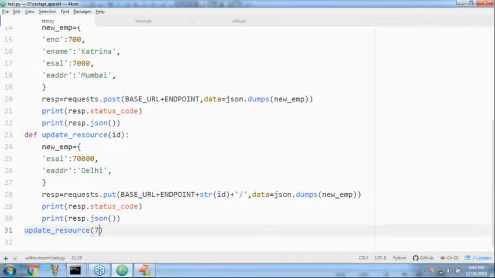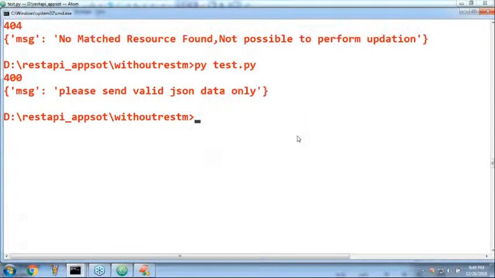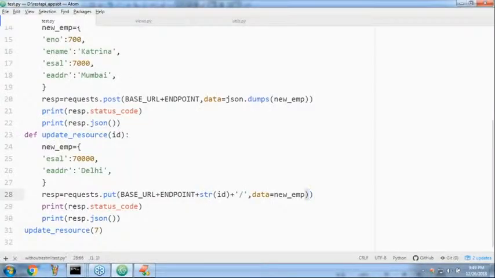Now 7 only, but I'm not sending JSON data. I'm sending a normal Python dictionary, sir. Then what will happen? 400. Please send valid JSON data only. Okay, well, now it is JSON.